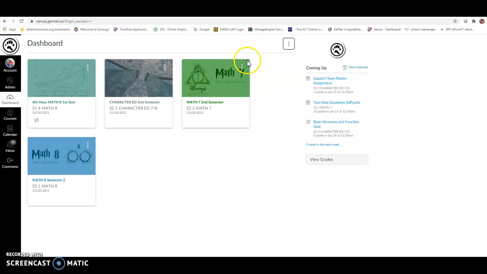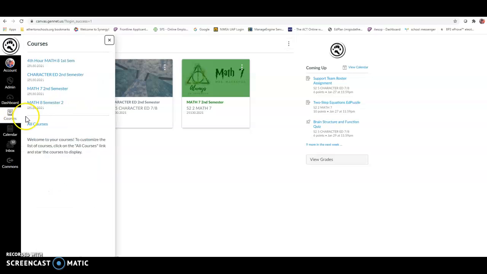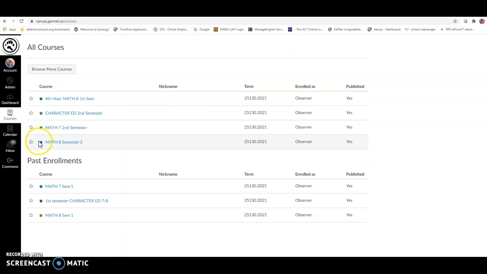To get rid of classes you don't want, like let's say I don't want to be first semester 4th hour math anymore, I'm going to click on Courses right over here in the black bar. I'm going to view all my courses. I'm going to star only the courses I want.